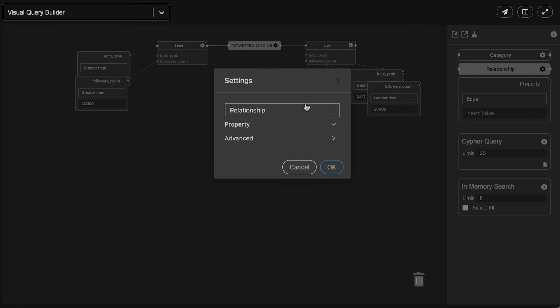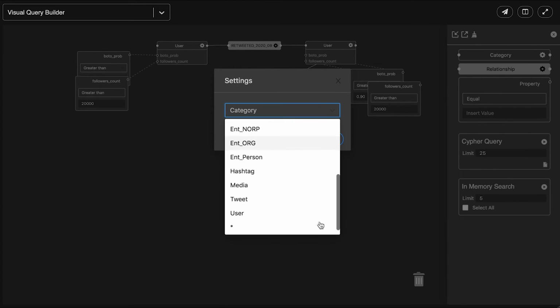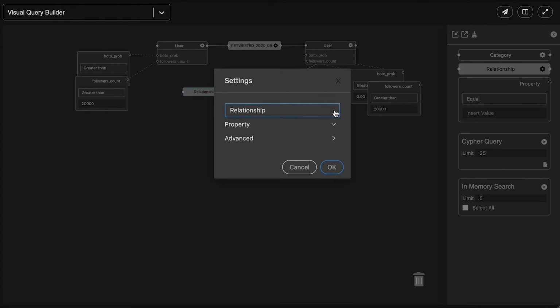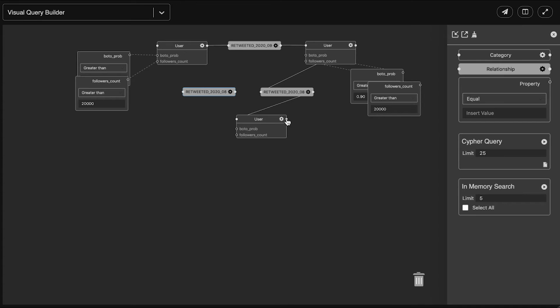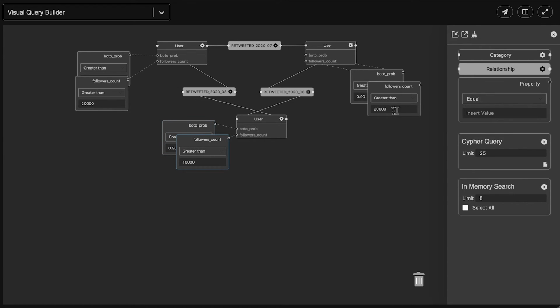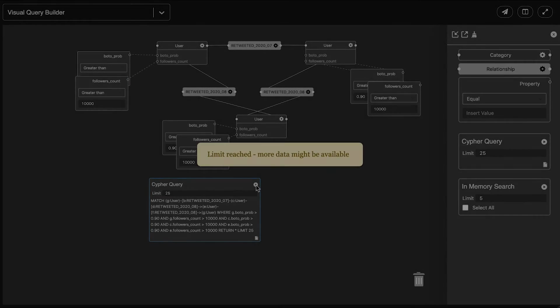Now we'll build a loop pattern to explore retweets cycled among influential bot-like users, in this example over a 2-month period. Again, once the query is built, we simply click the Run arrow in the Cypher query block.